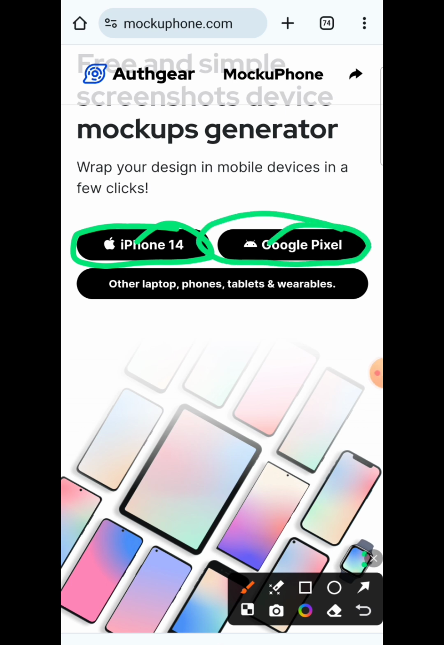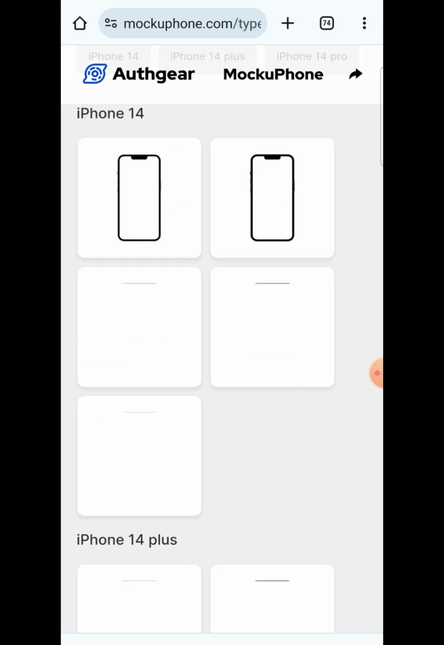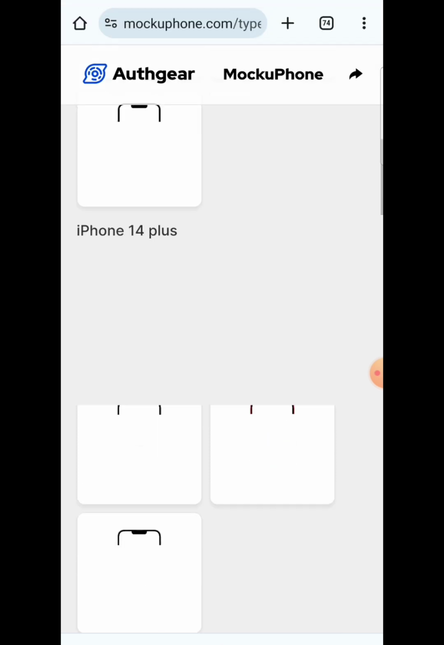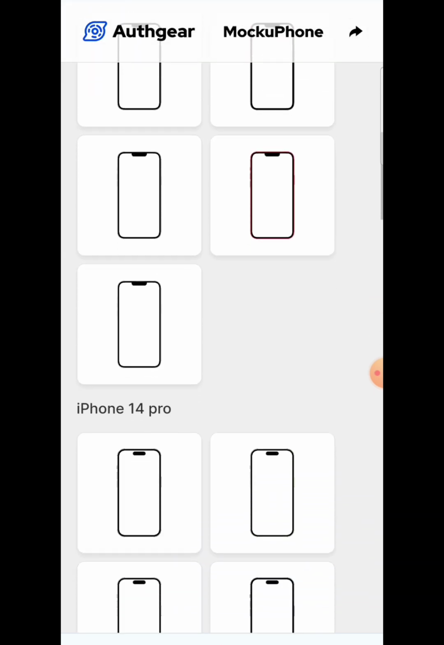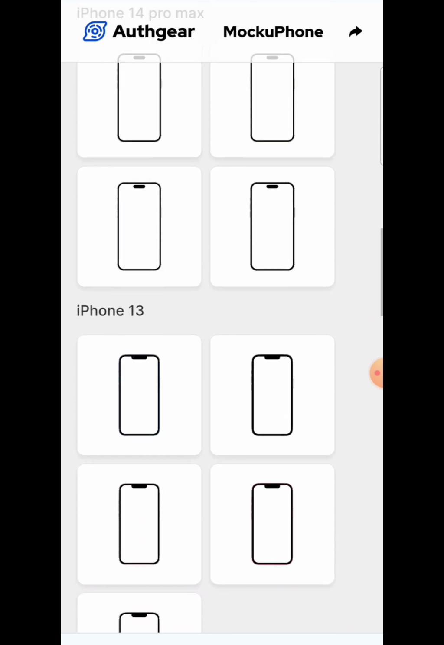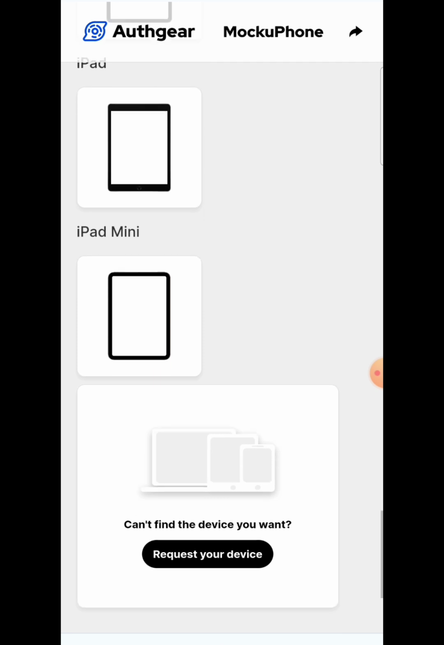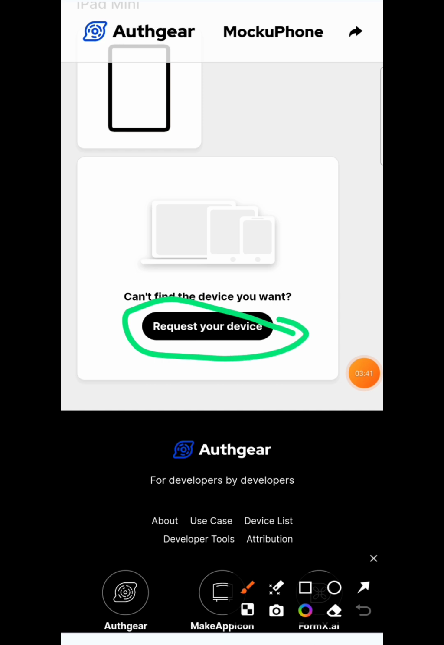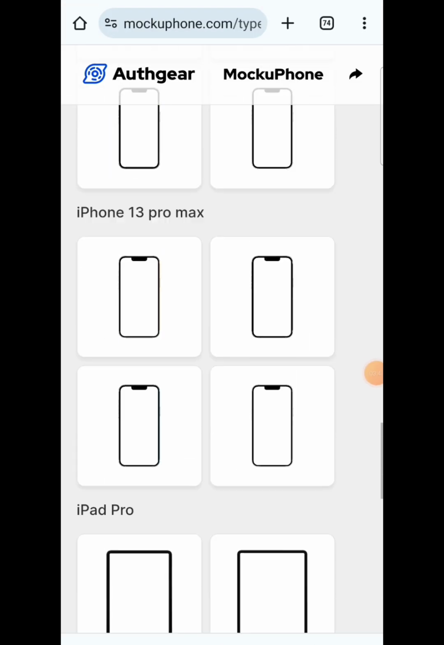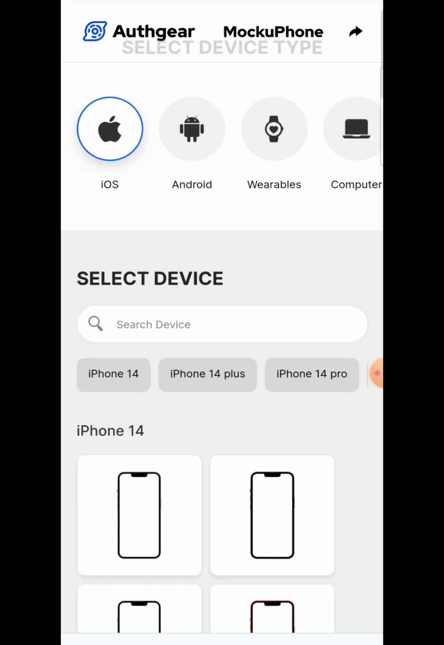Okay, let's go with iPhone 14. Consider we want to mock up our design on iPhone 14. It starts with iPhone 14, then you have iPhone 14 Plus, iPhone 14 Pro, and iPhone 14 Pro Max, or the iPhone 13 right down to iPad mini. Then you can equally request your own kind of device, but that is not worth it because you have tons of smartphones here that you can easily present that screenshot on.